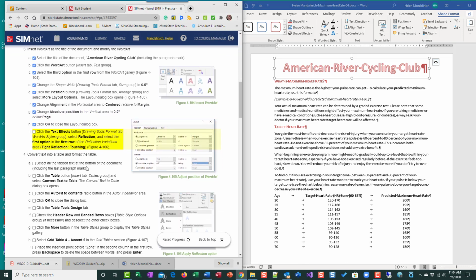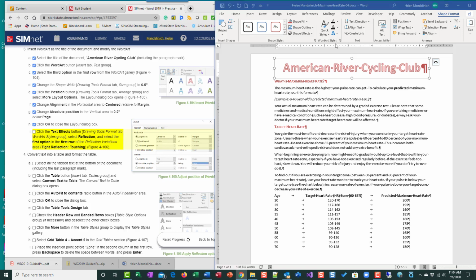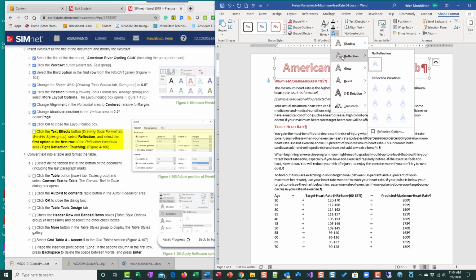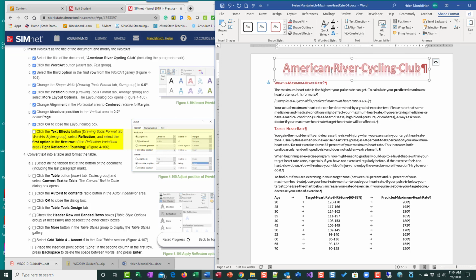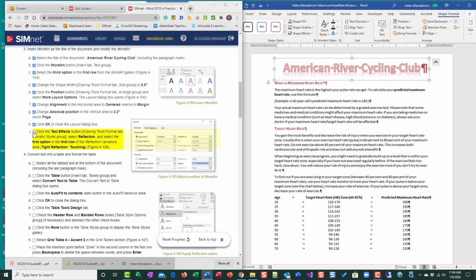All right, so while we still have this selected, we're going to do the text effect button. So that is in the WordArt Style group. We're going to select right here the text effect. If I put my cursor here, it should say text effect. We're going to do that. Reflection, and then the very first option, which is tight reflection touching. And you'll see right here, it's reflecting down underneath. So that looks kind of cool as the header.